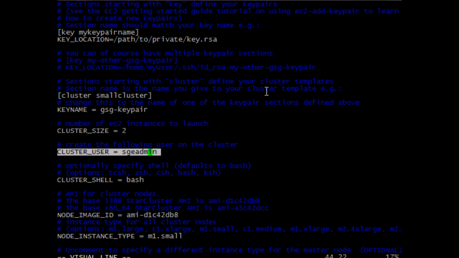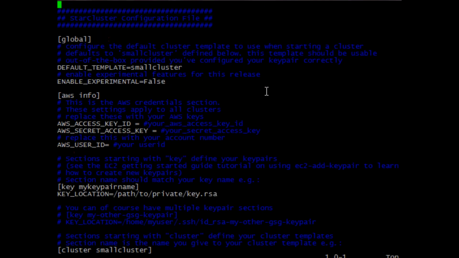StarCluster also supports creating multiple cluster templates, which allows you to maintain multiple configuration settings that can be used when creating new clusters. And in order to avoid specifying which template to use every time, we can specify a default cluster template in the global section of the config to be used by StarCluster when no template option is given at the command line. The default template is defined in the global section by the default template setting and should already be set to small cluster in the example config, as we can see.